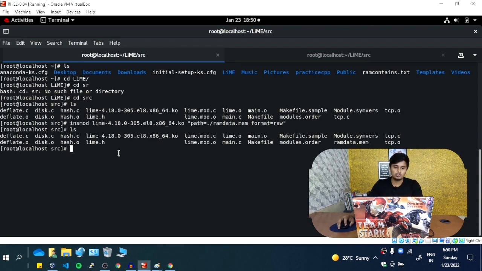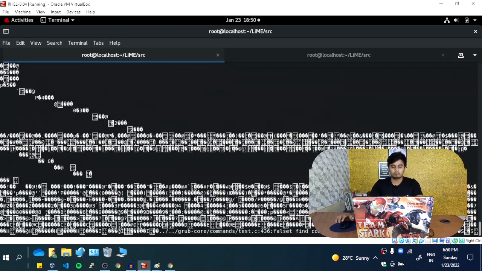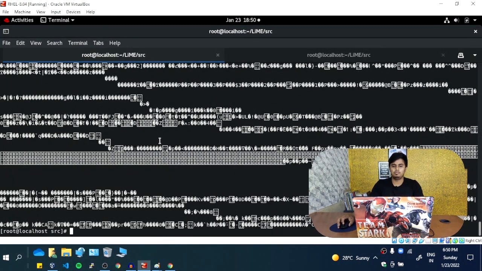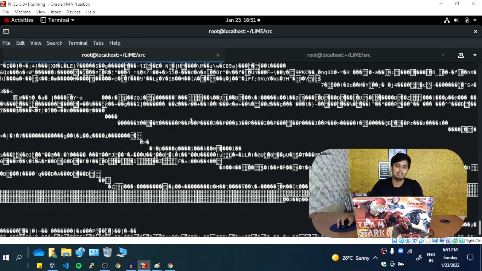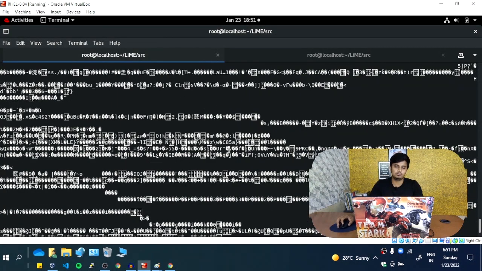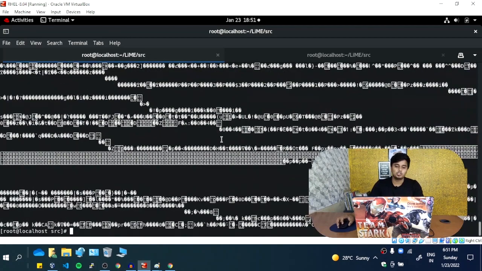Okay, so let me read it with the help of the cat command, cat ramdata. You will see all sorts of symbols, because it is a binary file and your terminal does not have the capability to read a binary file. That is why it is showing some sort of symbols or mnemonics. So the output is not clear, but this is the RAM data. Let me prove that to you. So run the same command.